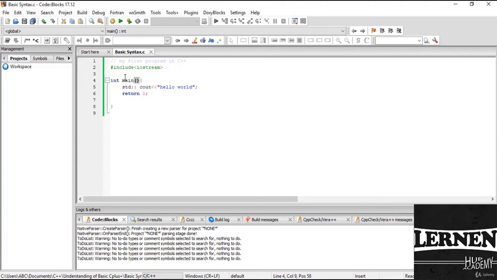These are the parentheses here. Optionally, you can include the parameters. If you want to add these parameters, okay, or if you do not want to add this parameter, then leave this.